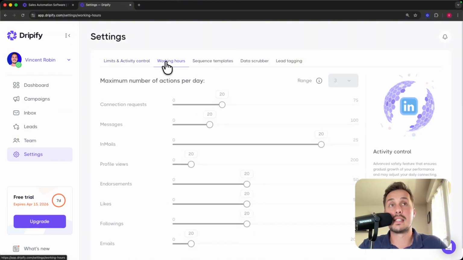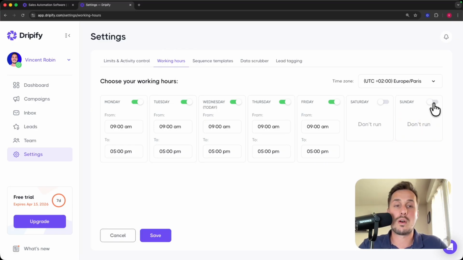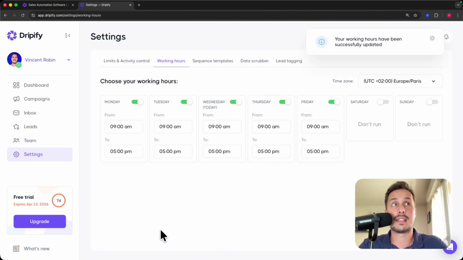So what might be interesting is to go here in working hours and here remove Saturday and Sunday because you don't want to send LinkedIn messages and cold emails during these days. And then don't forget to click on save.